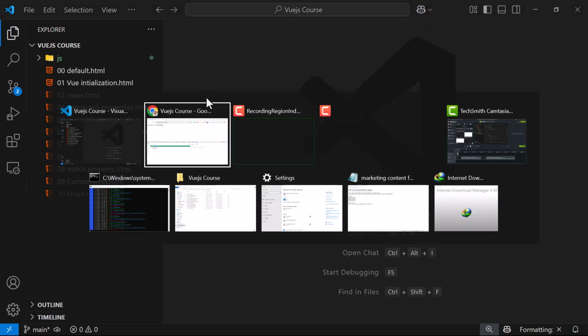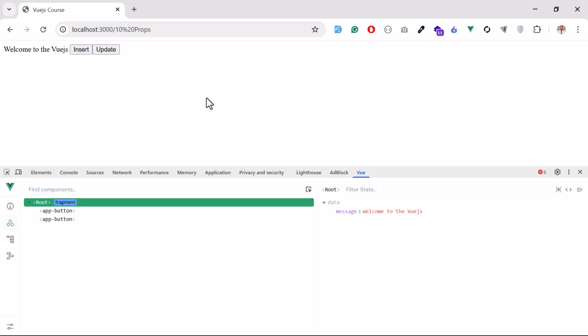I'll start the next video with props and emits, how you can send values from a parent component to a child component. So let's explore this in the next video.